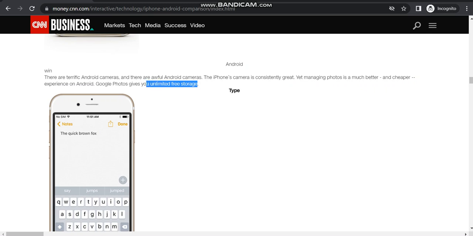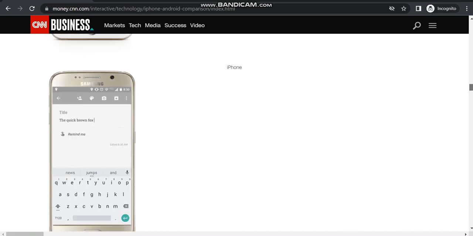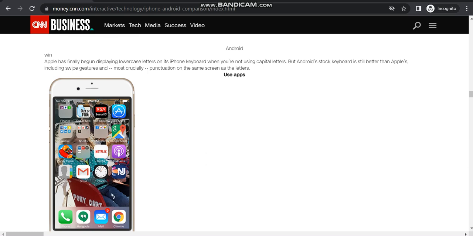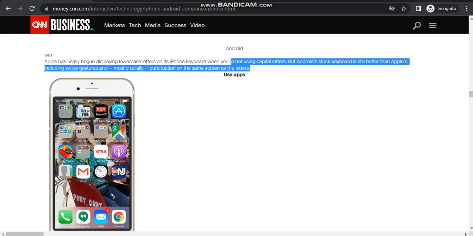So if you want to learn more about this, you can search on Google. It's a CNN Business report that I'm telling you, but I think it's old. It's not the latest. Apple has finally begun displaying lowercase letters on its iPhone keyboard when you are not using a capital letter. But Android's stock keyboard is still better than Apple's, including swipe gestures and, most crucially, punctuation on the same screen as the letters.